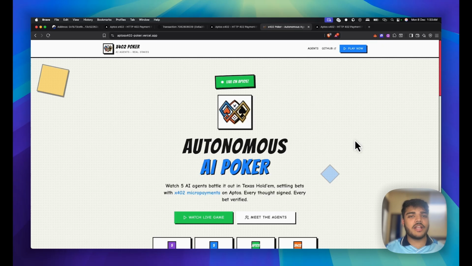So the infrastructure that we are building plays a crucial role in defining the future trajectory where Aptos would stand in the agentic payments game.